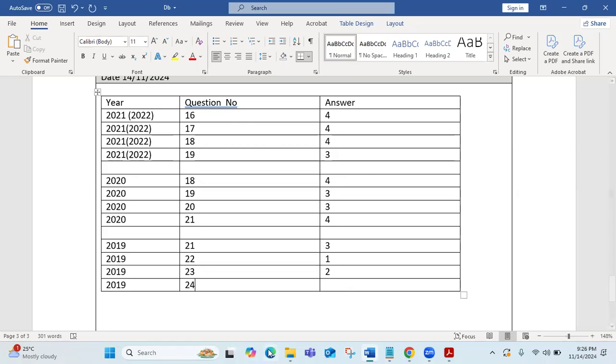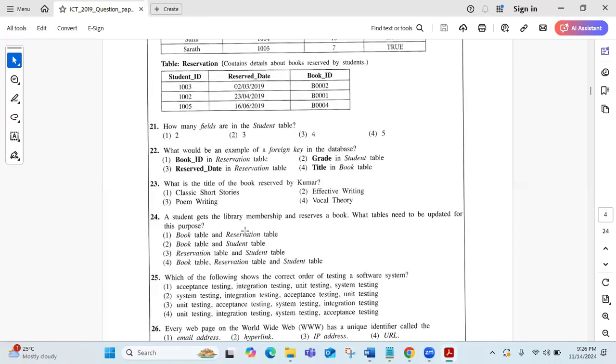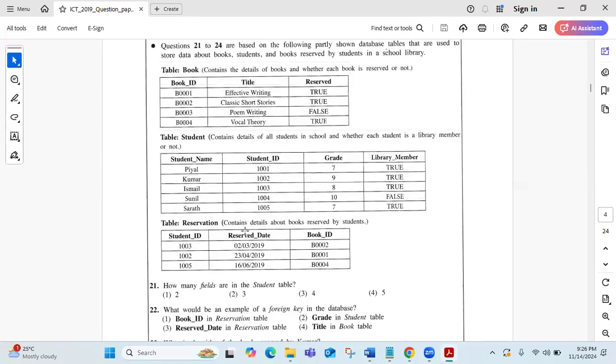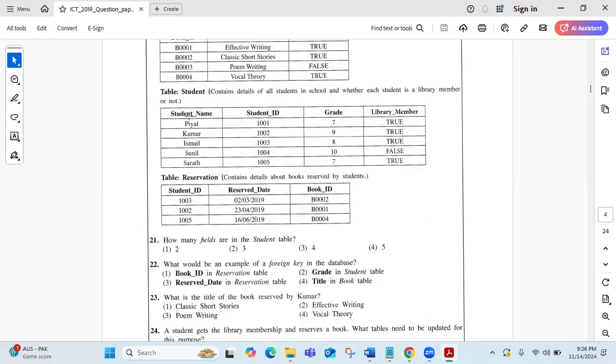So now we'll check the 2019, 24th question. A student gets the library membership and reserves a book. What tables need to be updated for this purpose? A student gets the library membership means what? Definitely we have to add a record to the student table. New student means there will be a new record added to this table.